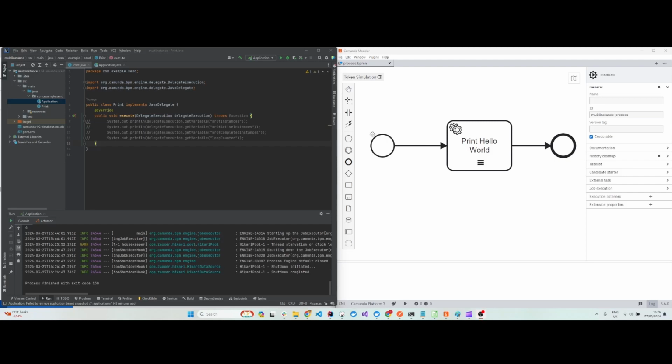Hello everyone. I want to talk about multi-instance activity in Camunda BPMN.